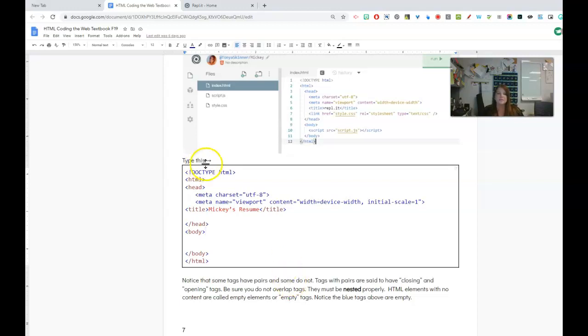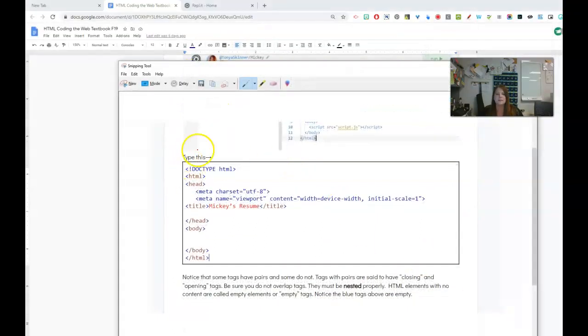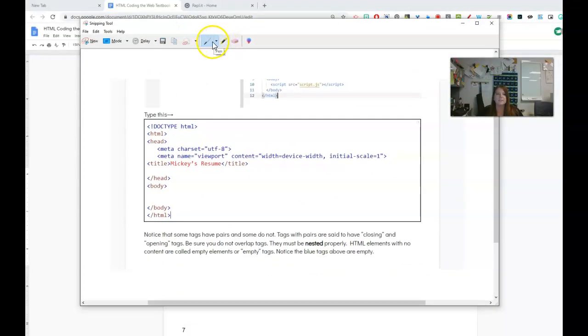So for instance, our HTML tag starts way up here, but notice we don't close it till the very end. That's because to nest it properly, we have to do it that way. So let me show you. I'm going to take a little screen snipping here so I can show you how nesting works. So let's say this is my page, and I'm just going to take this little pen. I'll take a red pen.